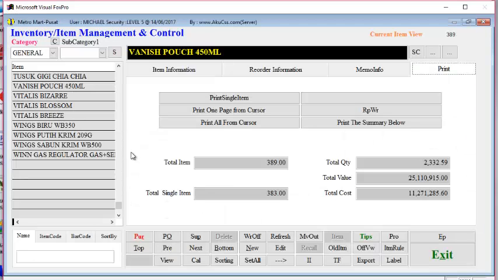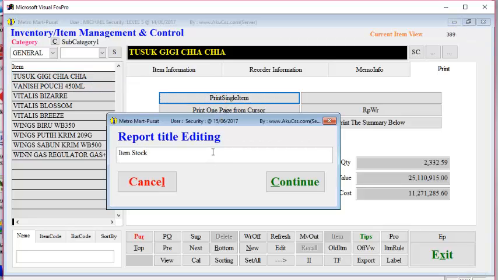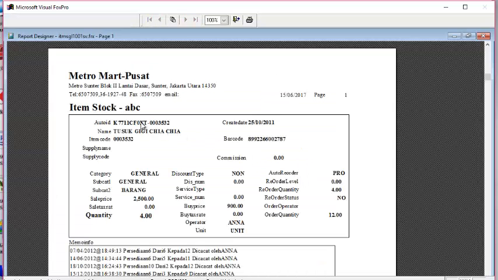Now, to print, for example, one item only, I can use this single print, single item. Of course, here I can change the title to the title I want. I change the title to ABC, then I continue. You can see that your single item printing has the title we changed, and the single item information.